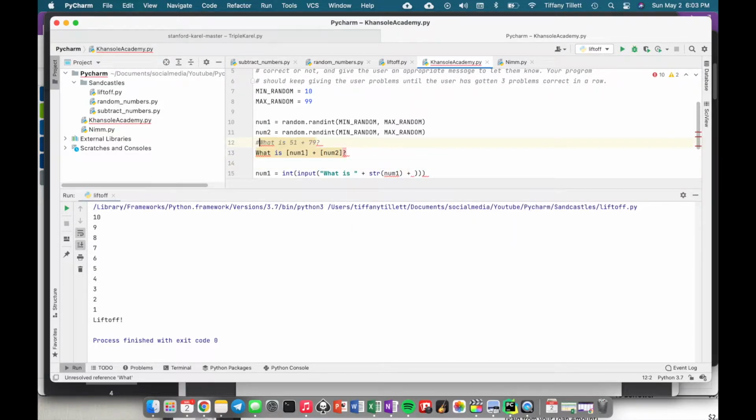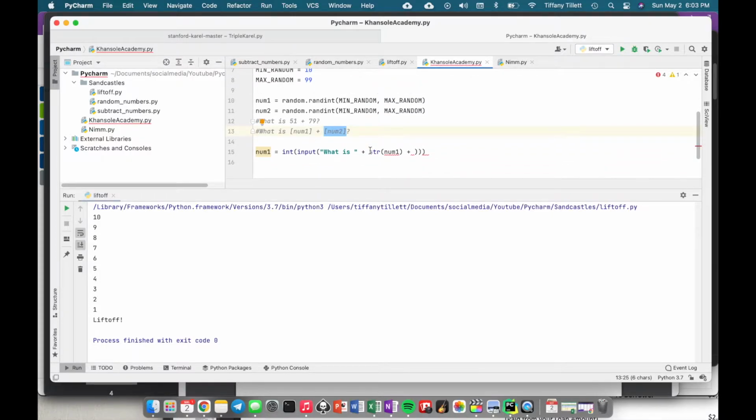So this is pretty much what I'm trying to write, right? I have a string, but the thing is I have variables in the middle of my string. And so I cannot just write one string like what I had before. I actually have to merge the string. So I'm using my string concatenation. So I did my "what is", and then I have the string of num1.